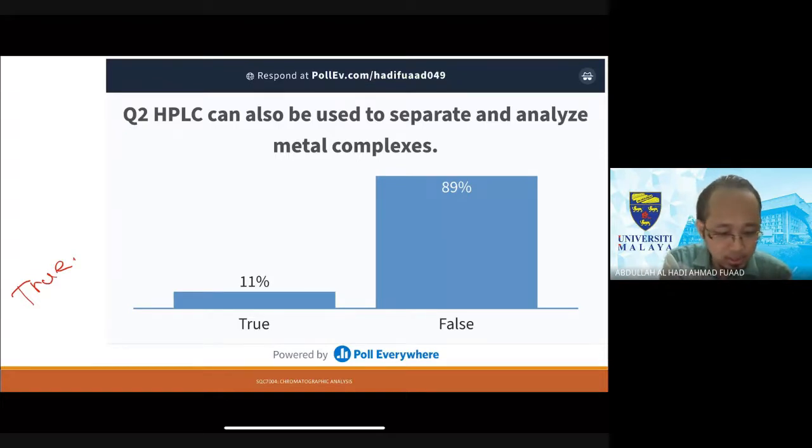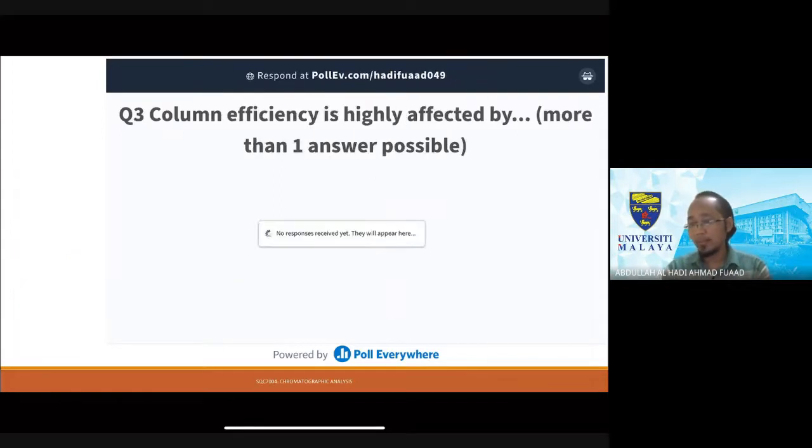Okay, question number two. Now question number three. Oops. Column efficiency is highly affected by dot dot dot. So more than one answer is possible. But this is just key in your own answer. What do you think column efficiency is highly affected by?